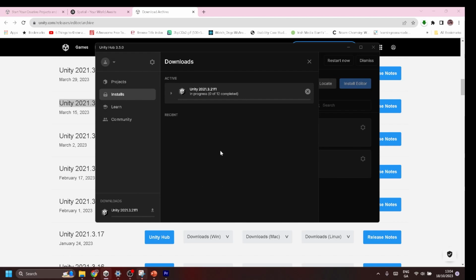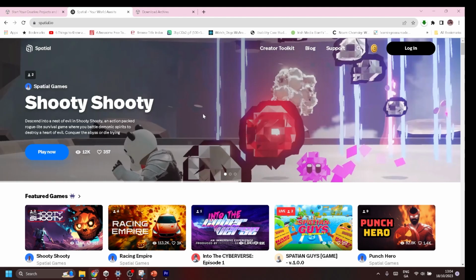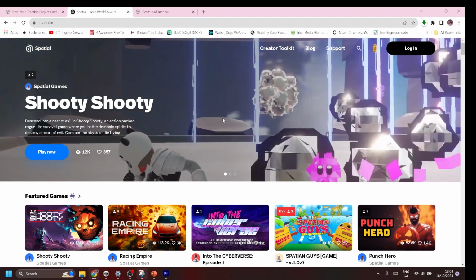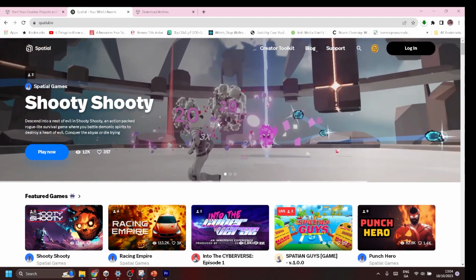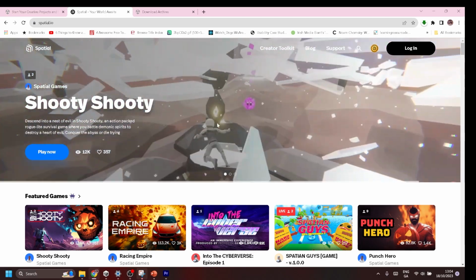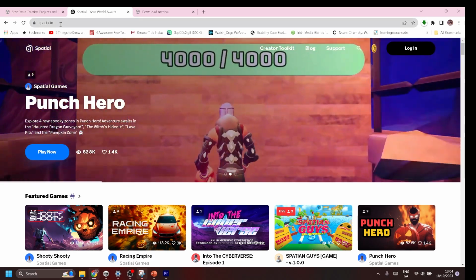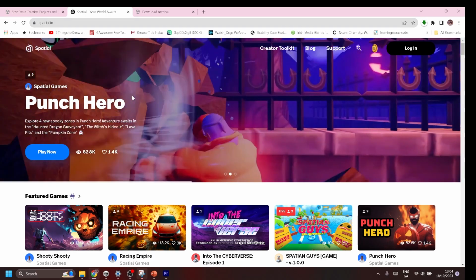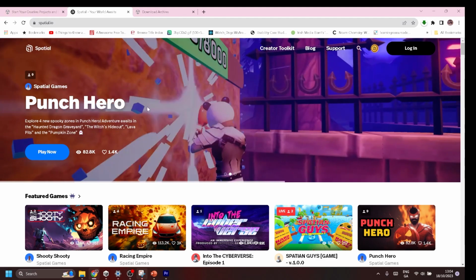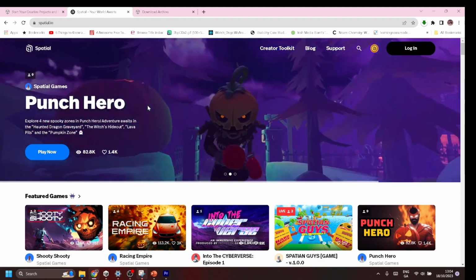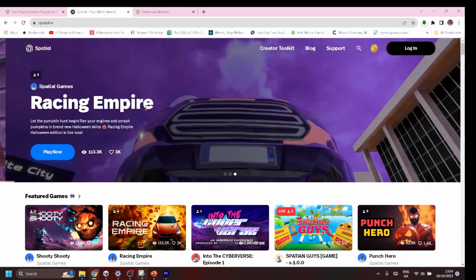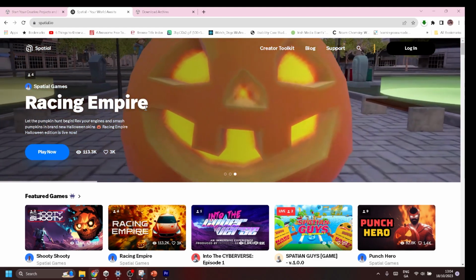The other thing we're going to be using is Spatial. Spatial is a metaverse site, so you can create your world using Unity and then upload it to Spatial. So go to spatial.io and sign up there. This will allow us to view and share the work done during the tutorial.